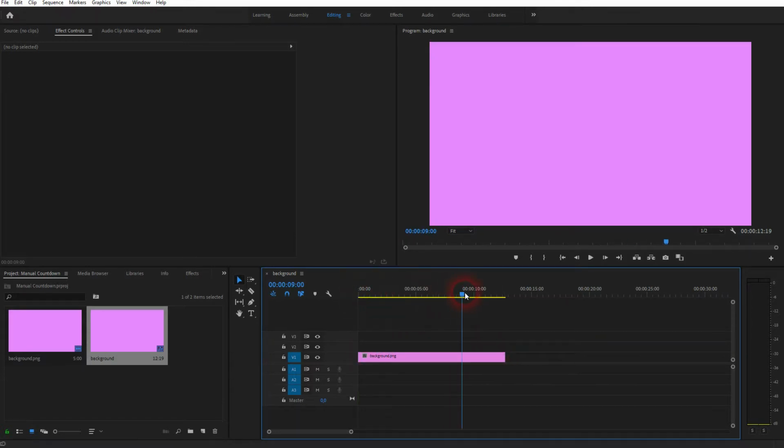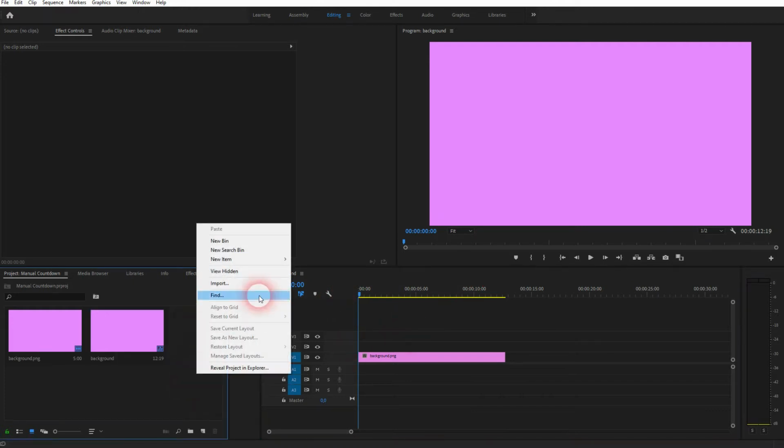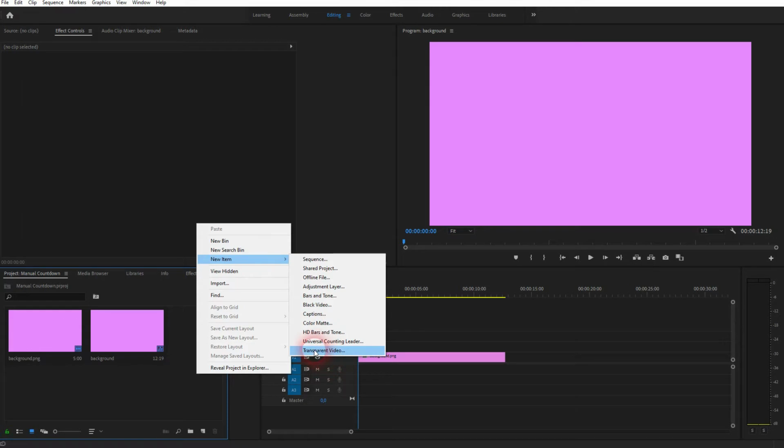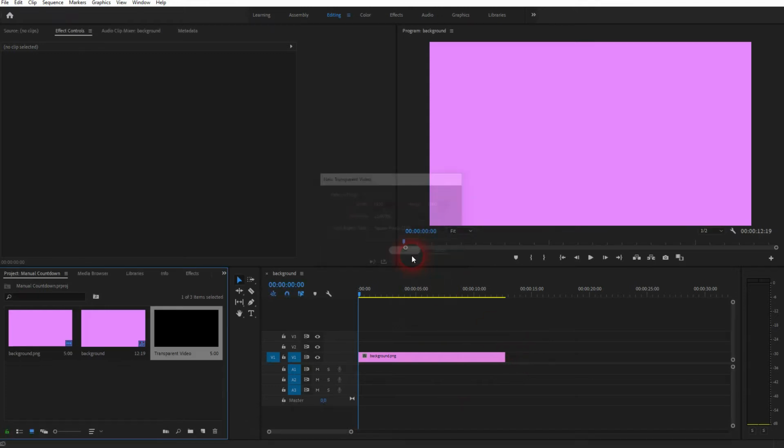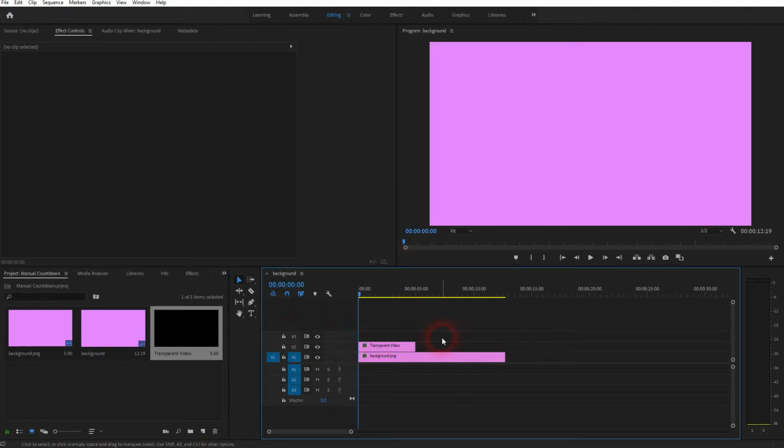Now right click in your project menu, new item, and click on transparent video. Keep the defaults, it should now have the same size as your background. Confirm it via OK and then drag it a little bit bigger. It must be on top of your background.